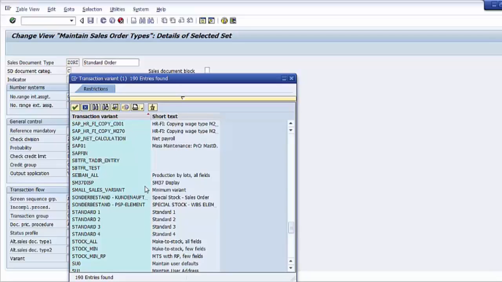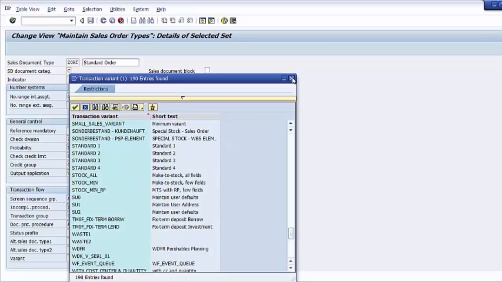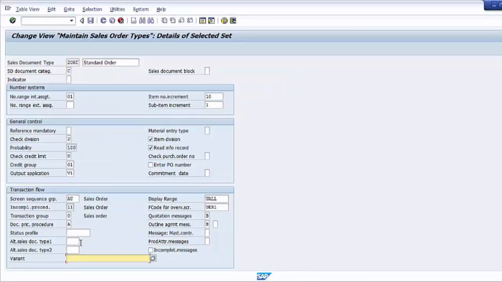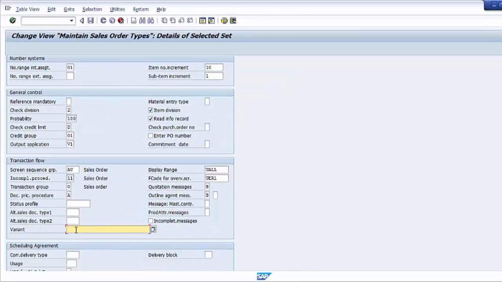If you would like to use a transaction variant for processing a document, then provide the transaction variant here in this field, or leave this field blank, so SAP will use the standard variant. We will leave this field blank.